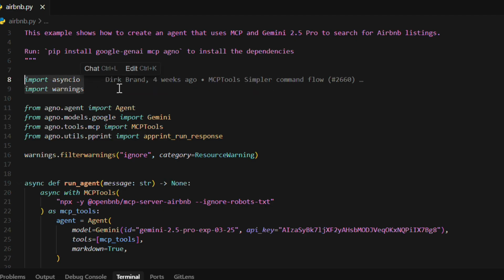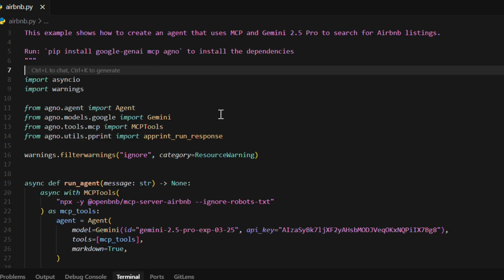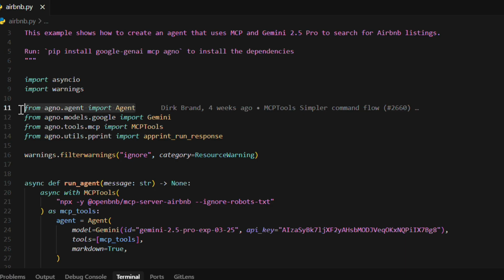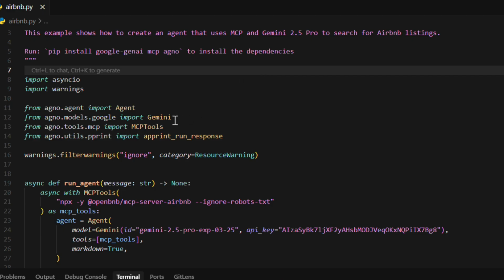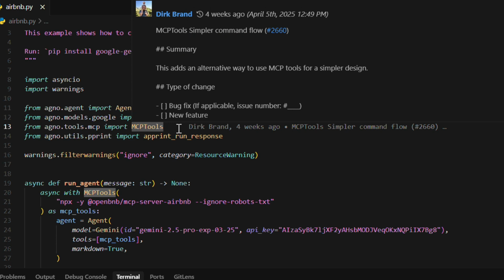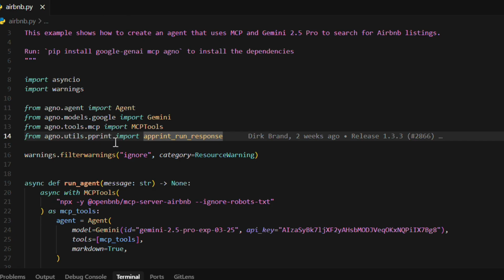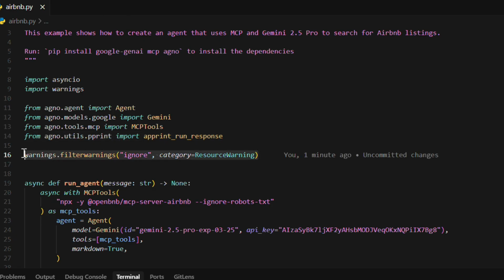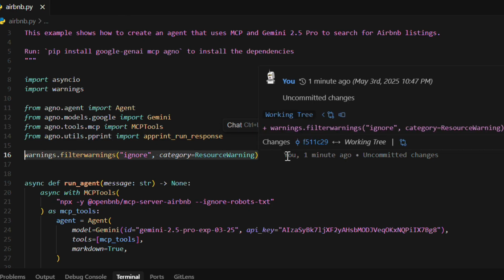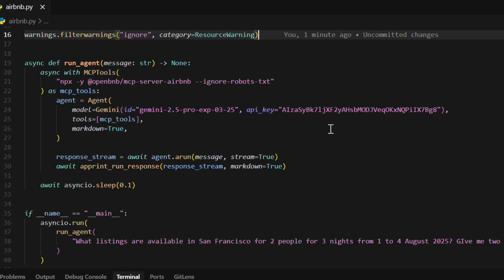Let's import these. So import asyncio here, because we are working with async code. We are importing warnings here as well. From agno.agent, we import Agent. This is the main agent class that we're going to use to create our agents. This is the model, so from agno.models.google we import Gemini. And this is the main class, MCPTools, which comes from agno.tools.mcp. And we have one utility function for pretty printing. We are ignoring the common types of warnings. And now let's go to the main function.